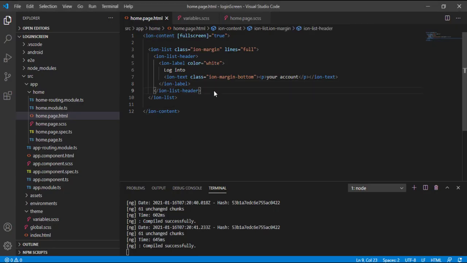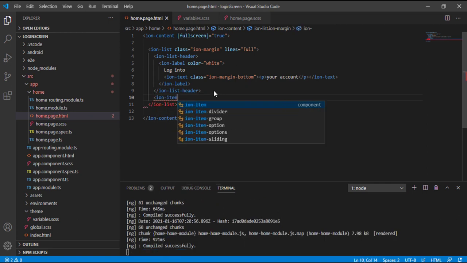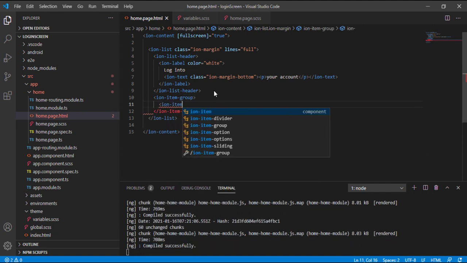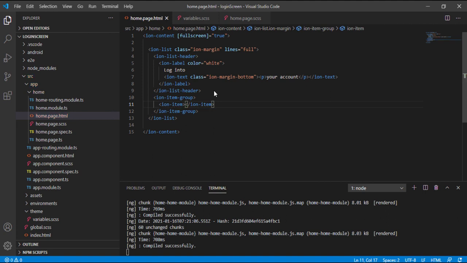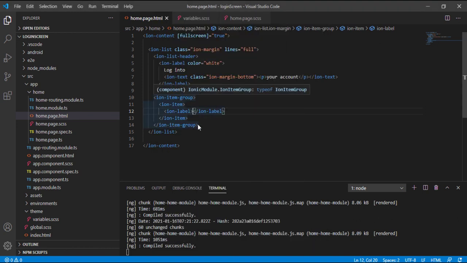What is the next step? We will create an ion item group. Within that ion item group we will have an ion item, a list of ion items actually. So in an ion item, let's have an ion label. What we are trying to build, I'll tell you. You can see out here, we're just trying to build this part and this part. So I'll wrap everything into an ion item group. Okay, so that is what I'm doing right now.